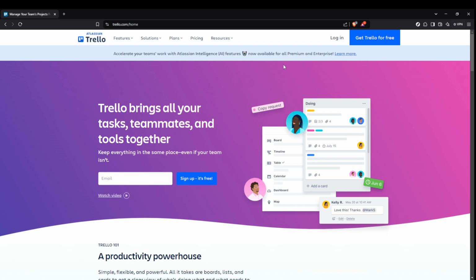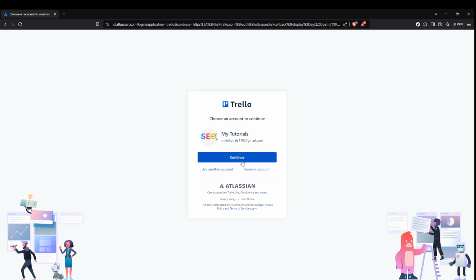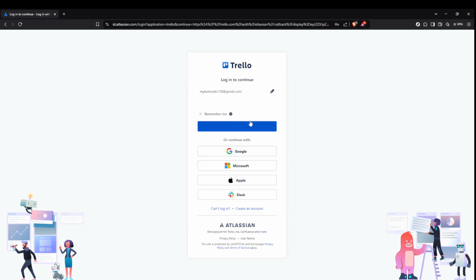Once you're there, you'll see a friendly invitation to get started or log in. Click on the login button. This will prompt you to enter your credentials. You have the option to log in using your email, or if you prefer a quicker route, your Google account login will do the trick just fine. Once you've logged in successfully, you'll find yourself on the Trello homepage.